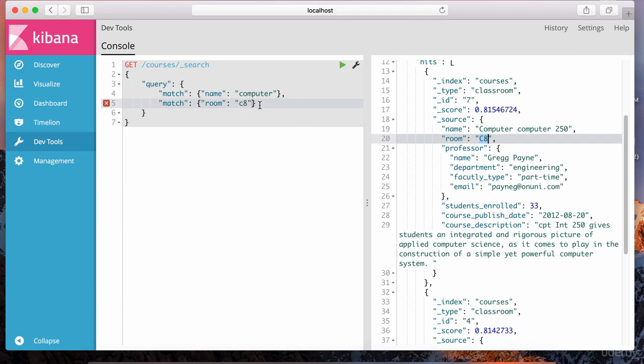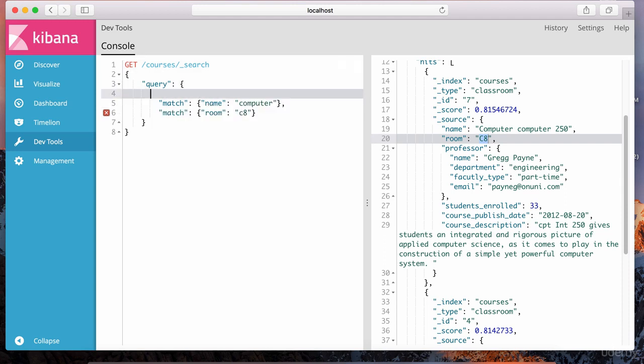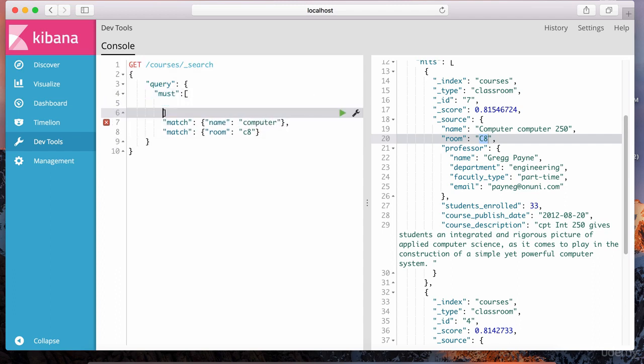So if I wanted to match on not only the course name containing the word computer, but also that it's taught in room C8, how would I do that? Notice that there's an X here saying duplicate key match. This is a syntax error. We have a duplicate key. This match field is being repeated here, and this is just incorrect JSON. So to make this work, it needs to go into something called a must clause. And that goes like this, must, and the values for this are going to be inside of an array, so we can have multiple fields in there.